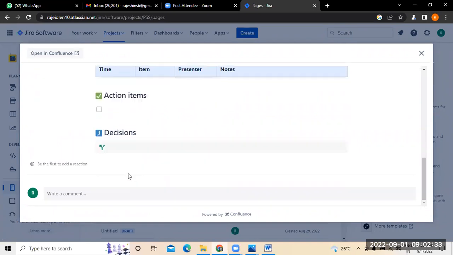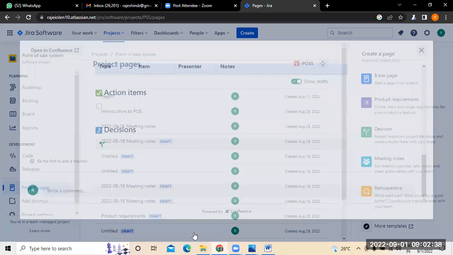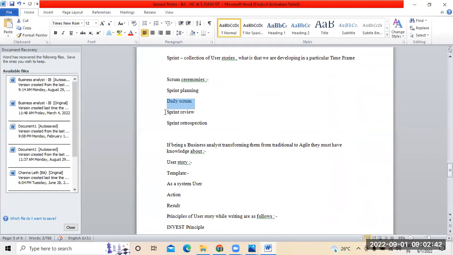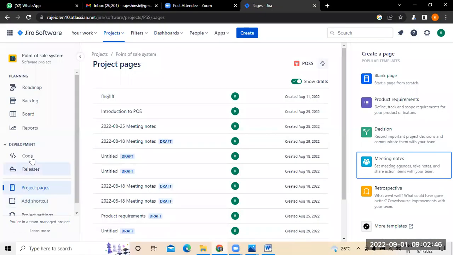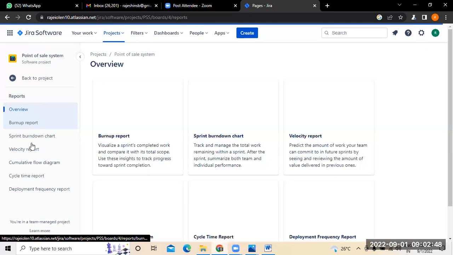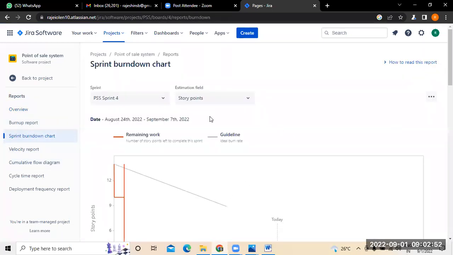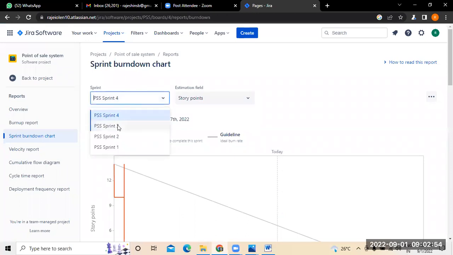Right? So discuss topics, what are the action items, decisions, everything can be written here, so that everybody could see later. If anybody is absent, they can see. Review means the progress. To know the progress and all, this is where generally the Scrum Masters show the reports, like sprint burndown chart, velocity reports, all that.